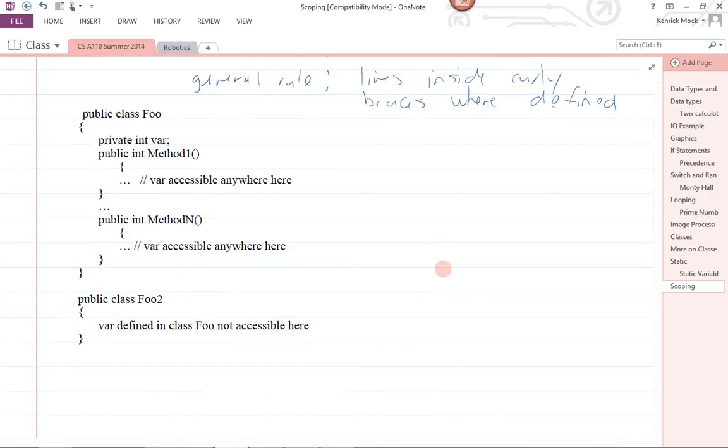So don't make the mistake of being in a totally separate class and then trying to do things like var equals 10 or something, because you can't do that.